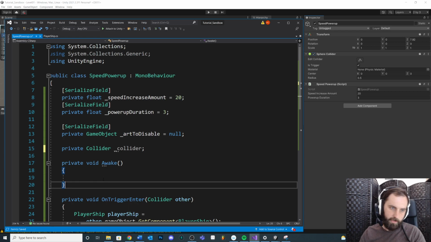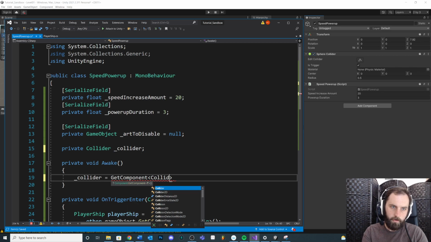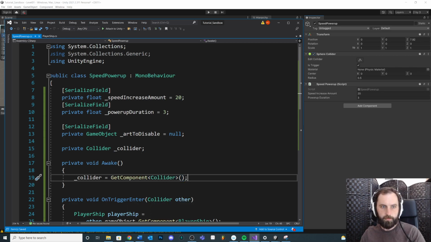So let's do the collider first. First, we're going to do a search. This is our script. We're going to search this game object, and we're going to try and find a collider. I should find this. So we'll say collider is equal to get component collider. It's to be the same type, this right here.